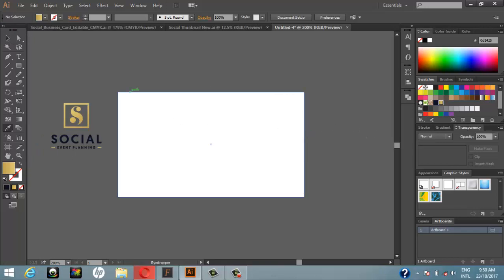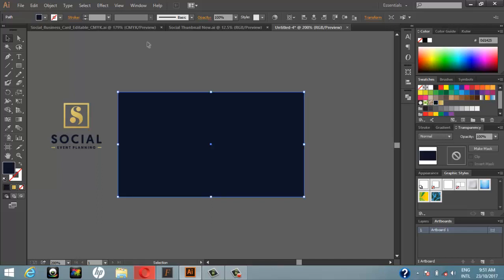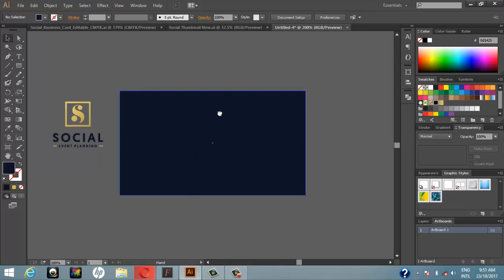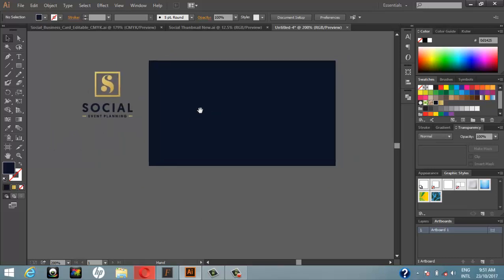The next thing to do now is to change the color of the business card, which is the rectangular shape we created earlier. So I've now selected it. Then click on the darker shade of blue to use it as the fill of the rectangle. Okay, now this is the back side of the business card. I would like to use some kind of pattern on this back side of the business card.